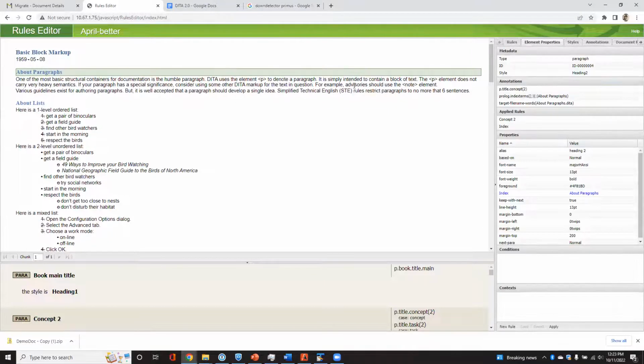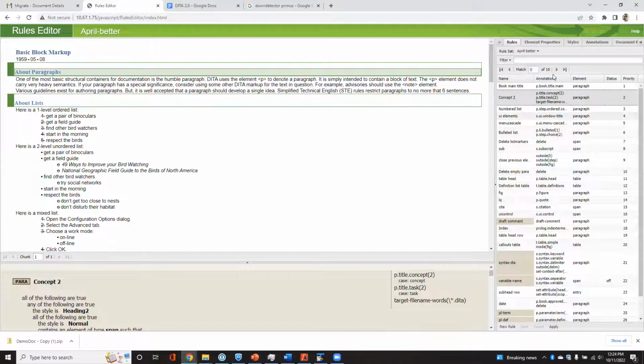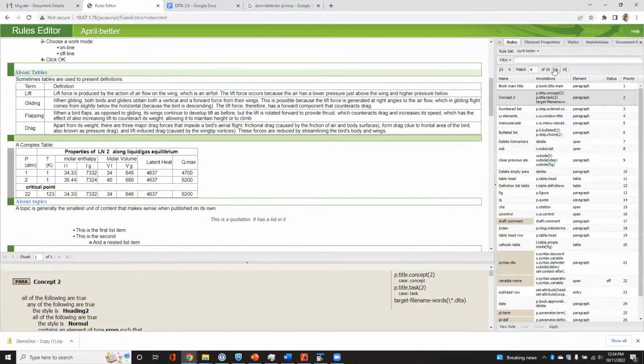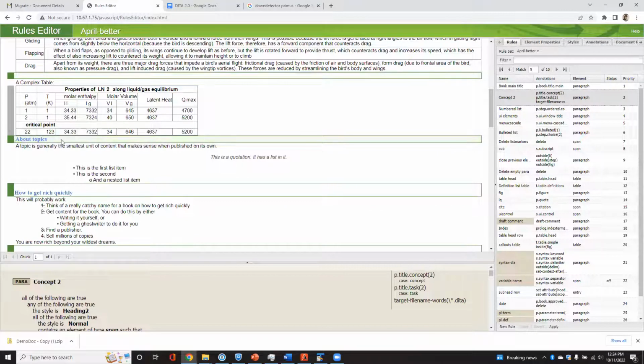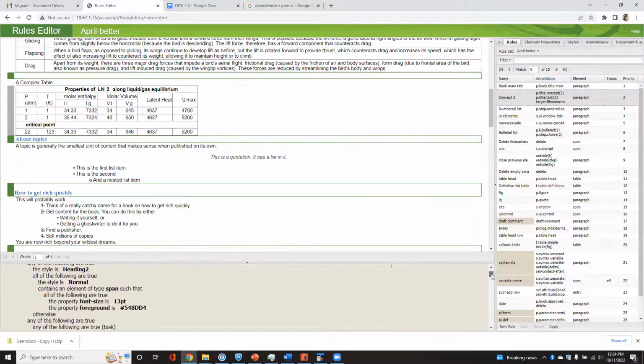So if I click on About Paragraphs here, that's a heading 2. And this tells me which rules have applied to heading 2 to make it the title of a concept. So I click on that, and this is matched 10 times. So where are all my headings? So it has also matched About Topics, even though that is not a heading 2. And that is because in this rule, I have just said, okay, it can be a heading 2, or it can be normal, that's blue and 13 points. So now, even though it's different going in, it's going to be treated the same on its way out as all the other headings.